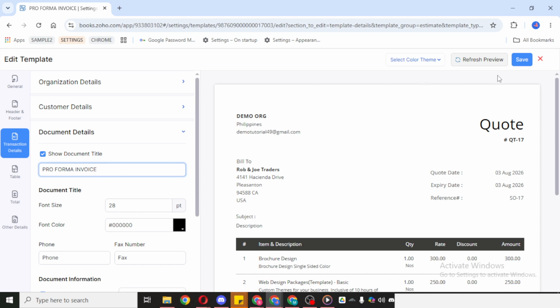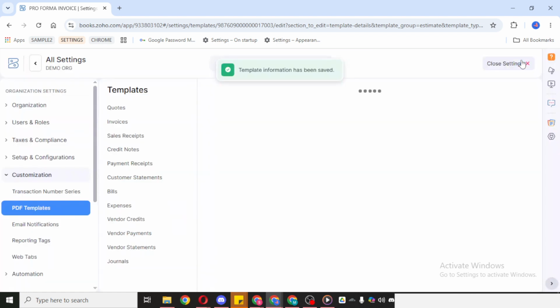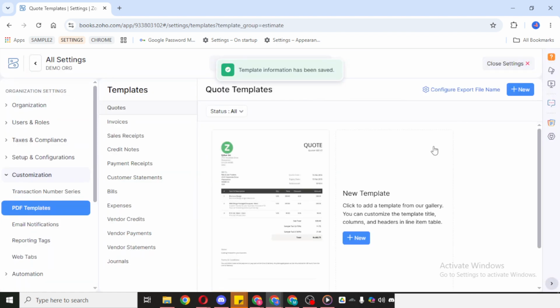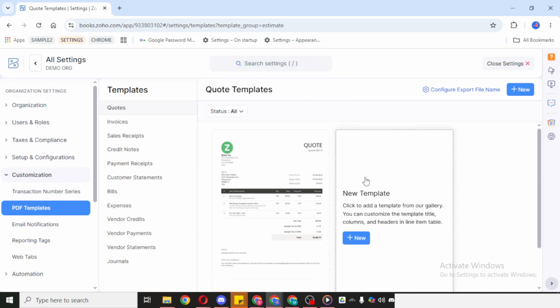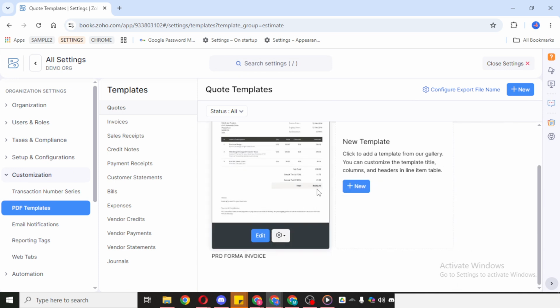And that's it. You've now updated your Zoho Books quote template so it displays as a Proforma invoice, helping you present the document more clearly and professionally. If you use this often, keeping a dedicated template for Proforma invoices can save time and help maintain consistency across your documents.